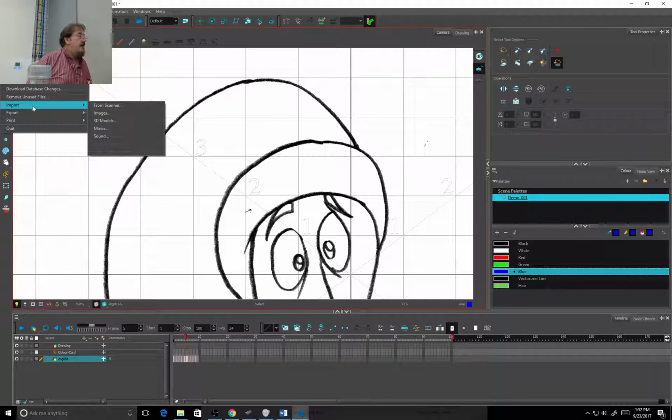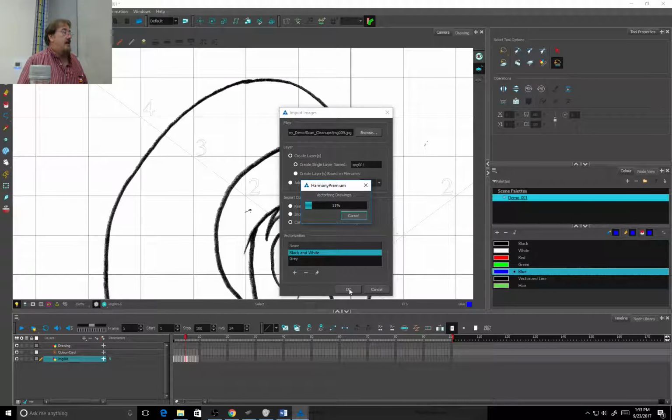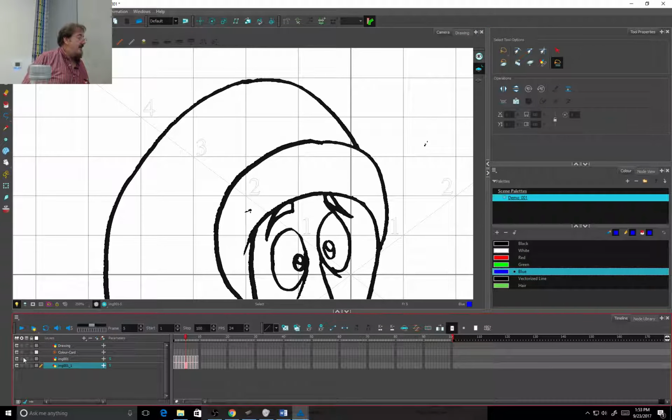So we're going to import images again. We're going to give it a different layer. We don't want to add to this existing layer. Okay, good. So instead, I'm just going to put this into black and white. It should give me a different layer, and it'll be black and white as opposed to gray. So now we can see this as that. So you can see the difference, right? Can you see the difference?